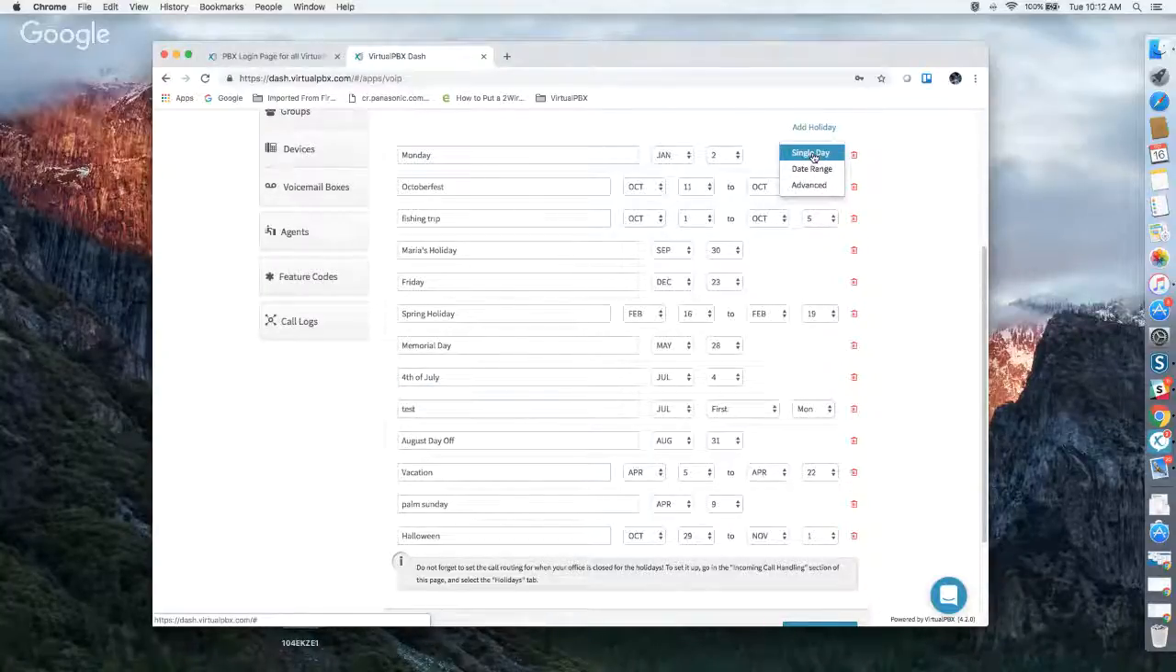Add holiday, single day is pretty self-explanatory. Date range looks like this one here, holiday. You can basically say, hey, from February 16th to February 19th, we're closed. So all 3 of those days, you don't have to do an individual entry for each one of those days.